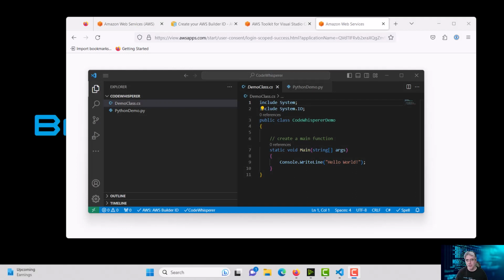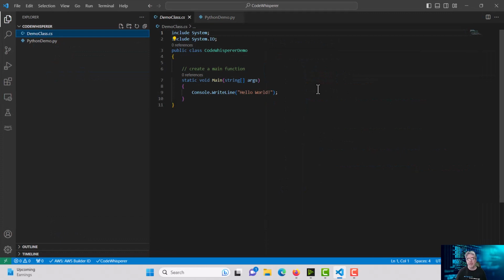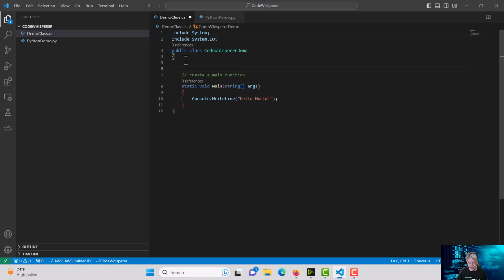Okay, so now once you've got your AWS Builder ID set up and you've got your plugin installed in Visual Studio Code and connected to your ID, now you can actually start using it to do some programming. So let's jump into Visual Studio Code again. And you can see here I've got a very simple demo class set up. It's a C# function.